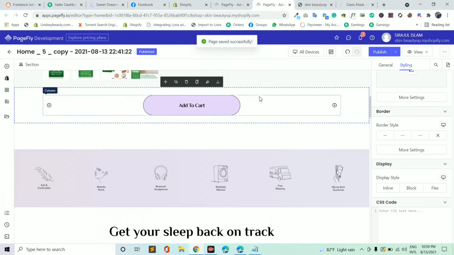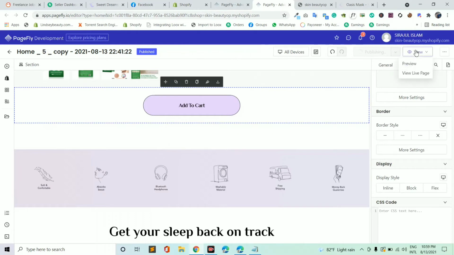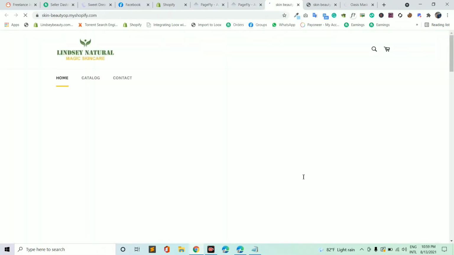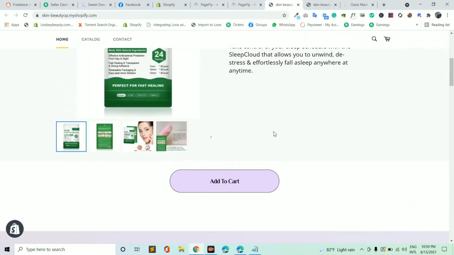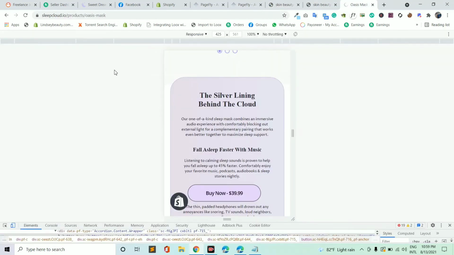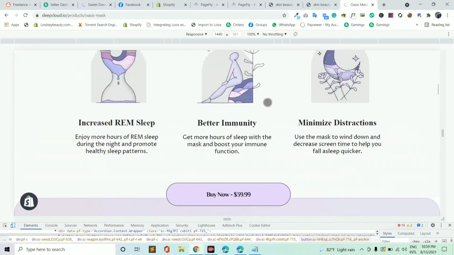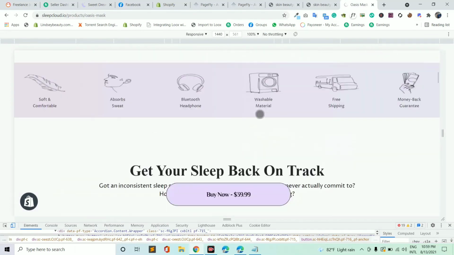Okay, I just save. Now publish. Then we go view live page. Here you can see this one fixed. How we can do this sticky? When we scroll down it comes.